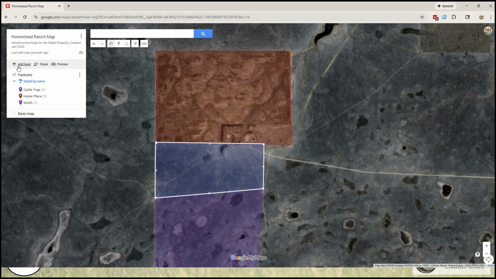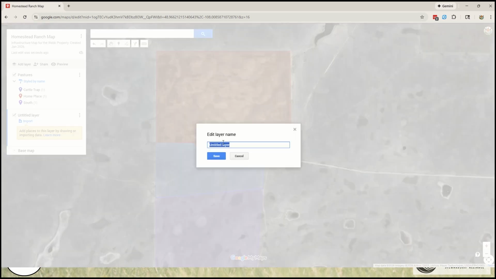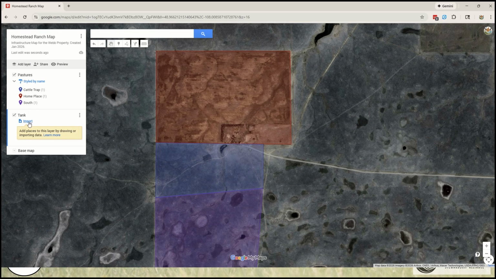And if we wanted to, say, draw our stock tanks on here too, what we would do is add another layer. What this will do is pull another layer down here where we can start drawing more features. So I'm going to call this my tank layer. I'm going to click save. And then if you see this blue bar right here, that means if I start adding points, which are my points up here, it's going to add them into this layer that I have selected right now.